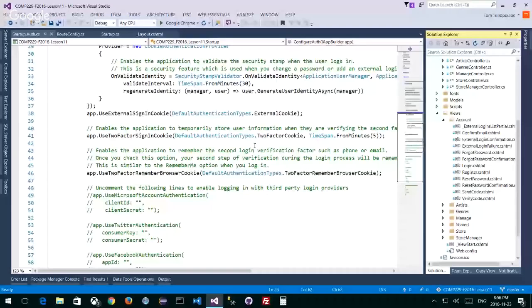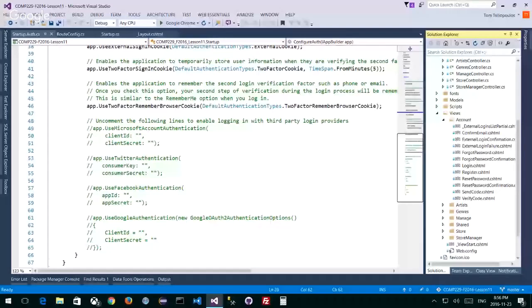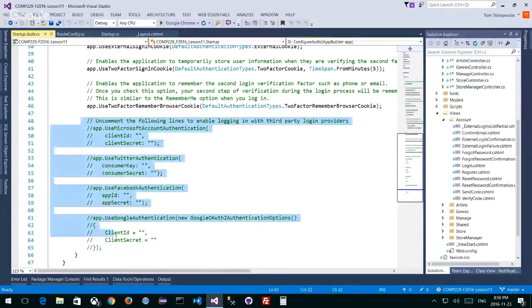Notice there are some stubs already built in place for things like, hey, use Microsoft account authentication to log me in. If I've got an Outlook account, I can log in. If I've got a Twitter account, I can log in. If I've got a Facebook account, this is all commented out, but it's not that difficult to put back in. I can also use something called two-factor authentication.